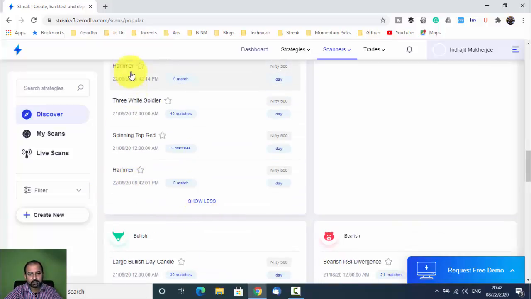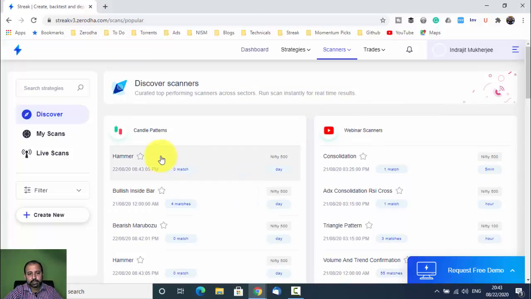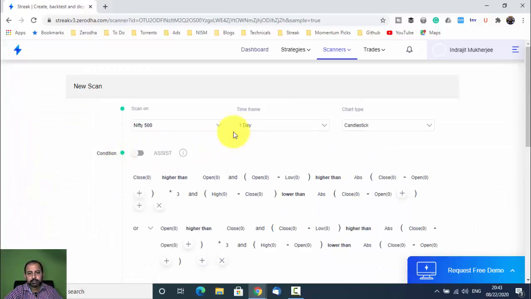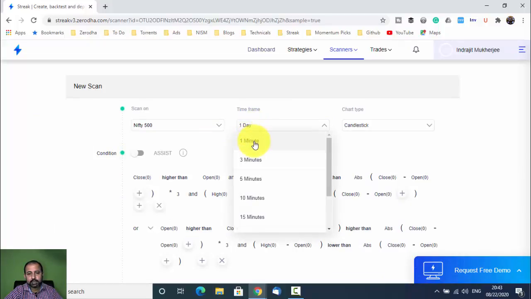I am seeing that hammer is many times, I don't know why. Anyway, I am clicking on show less, and you can check all these candle patterns and you can scan on your time frame. Suppose I am once again going to hammer. Instead of one day, you can scan up to 1 minute. So 1 minute, 3 minutes, 5 minutes, 10 minutes, 15 minutes, 30 minutes, 1 hour, 1 day. So you need to scan according to your time frame and according to your trading style.